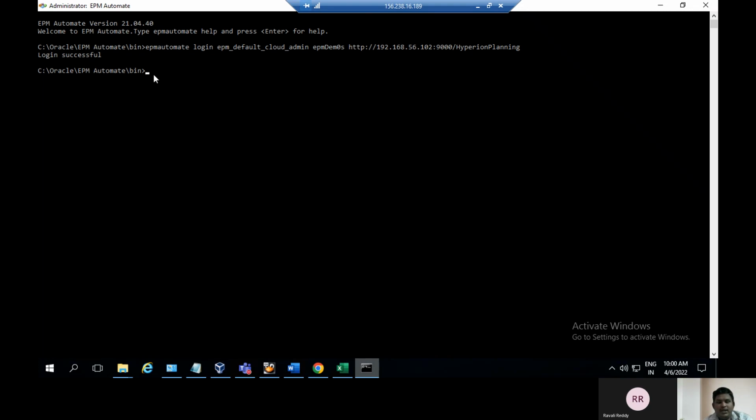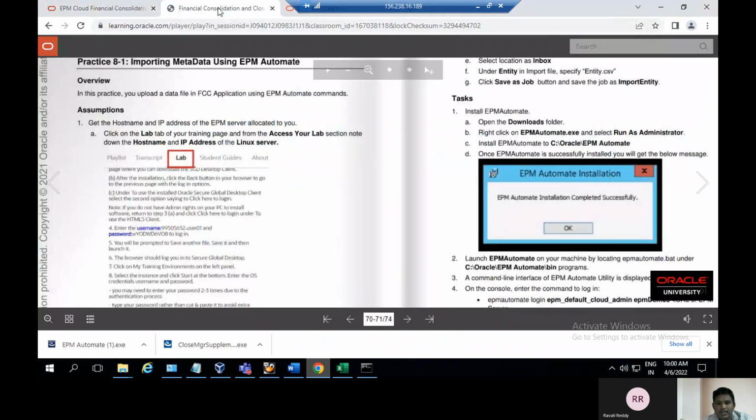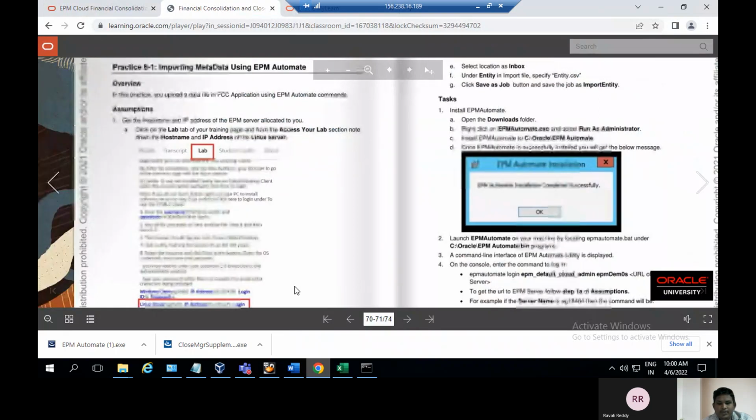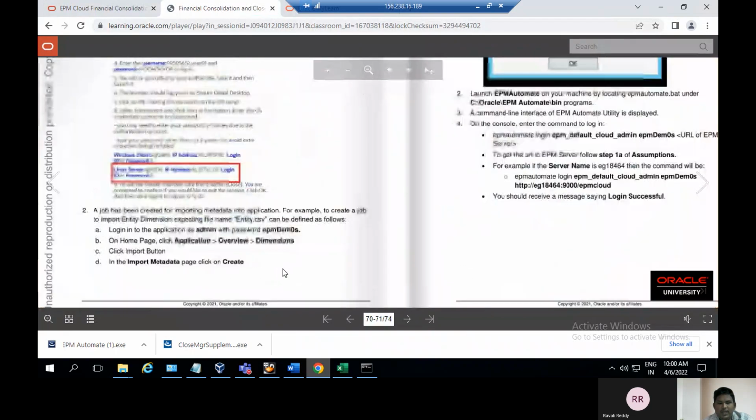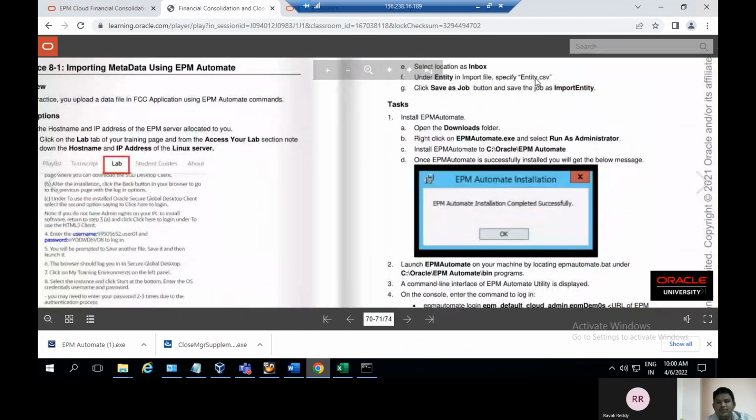Login was successful, and then after that, how to import. Okay, I will go to the navigator. After logging in successfully, first of all, I go to the application admin and application overview, then the dimension, to import the data. I click create, then go to the inbox, the entity import file, specify the import, and save the job.